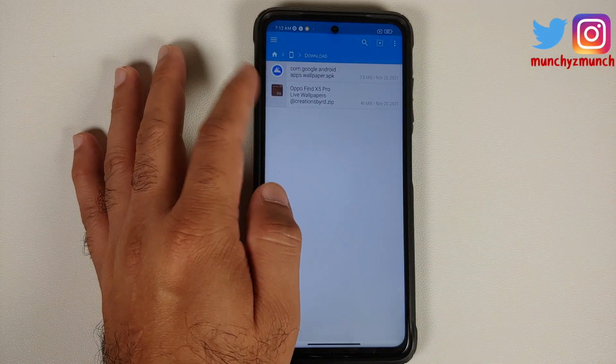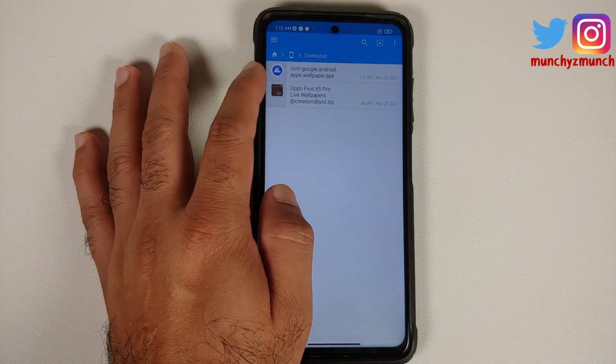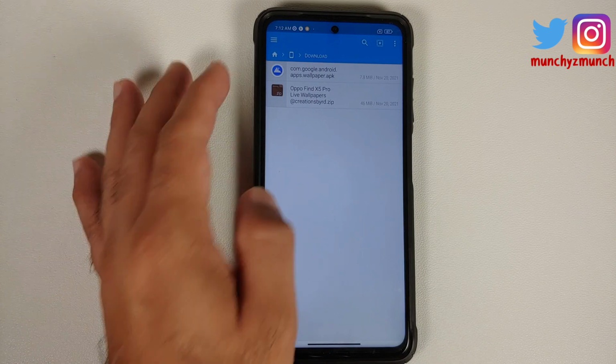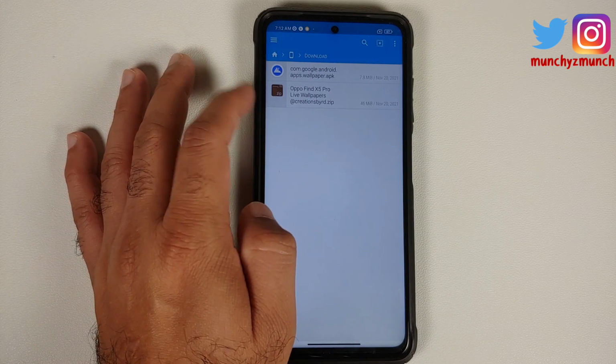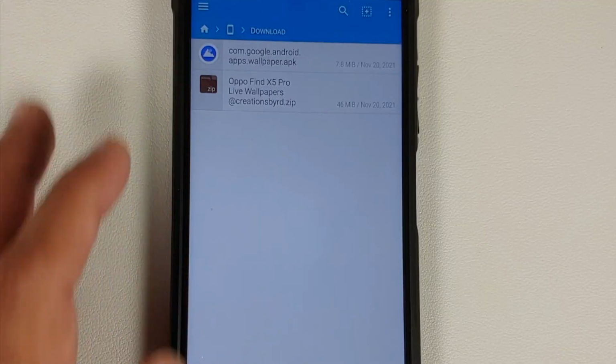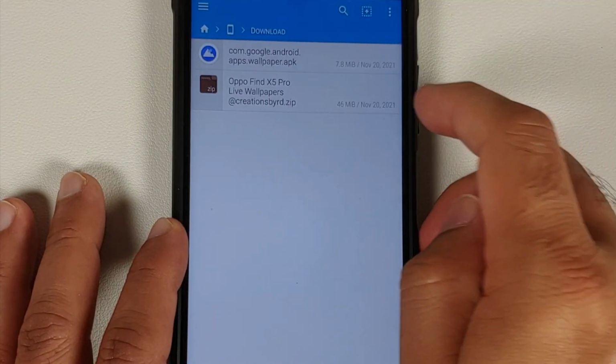Now those of you who have a non-pixel device, you do need the Google Wallpapers APK, and if you have a pixel device, then you do not need that APK, but you would need the Oppo Find X5 Pro Live wallpapers. Now this here is a zip file. So the first thing we need to do is unzip this.